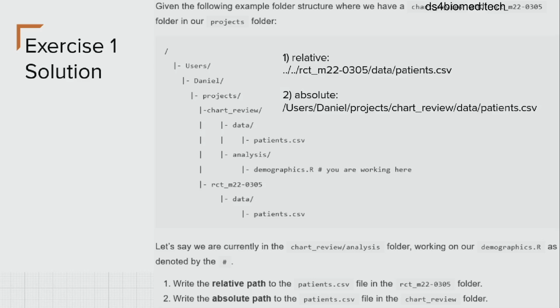So the first part of the question is, what is the relative path to the patient CSV file in the RCT folder? If we're starting from the analysis folder in chart review, we have to go one folder up, so it's dot dot, to the chart review folder. And then from the chart review folder, we have to go one more folder up, so it's another dot dot to the projects folder, and then we can go down to the RCT folder, then data, then patients. For the absolute path, you start with whatever your computer's starting point is. So on a Mac and on a Linux machine, it's always going to be this /. On a Windows machine, it's probably C:/ or whatever letter you're working with, / to specify the absolute path.